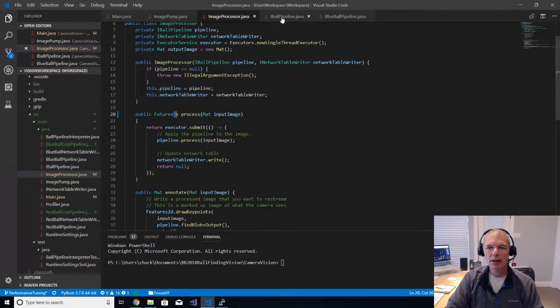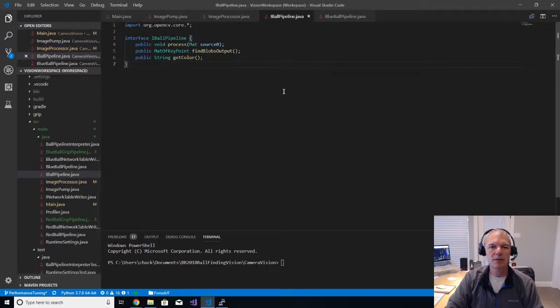So a couple more decomposing things that I've done. I've created this interface called EyeballPipeline, which genericizes the 2 different pipelines. I've got a red ball pipeline and a blue ball pipeline, but I've created an interface which only has these 3 functions in it because this is really all I care about.